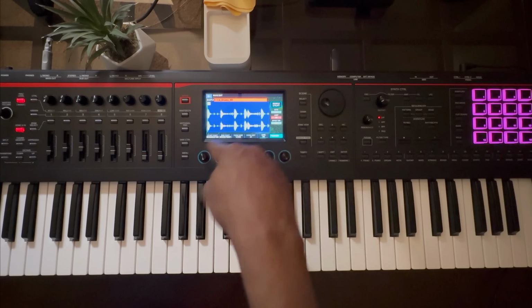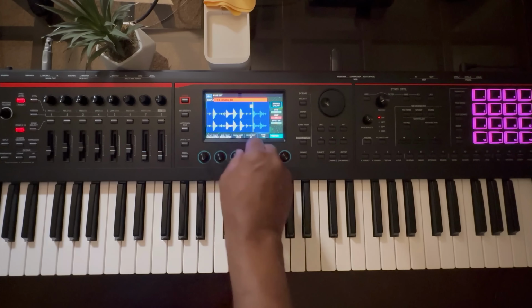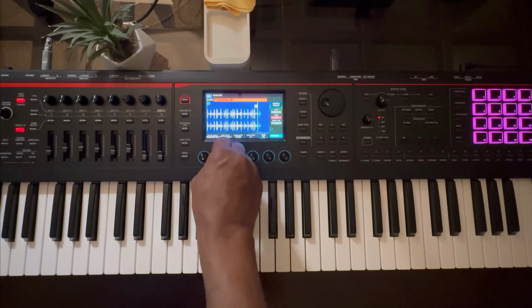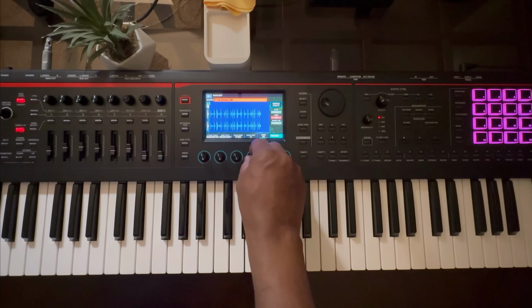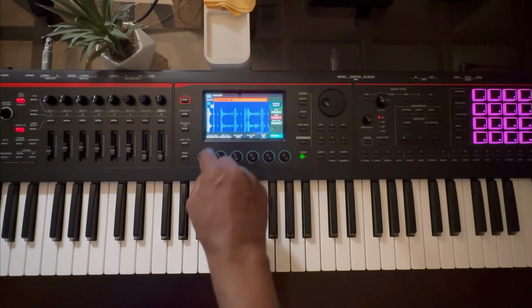And then also, let's say I just want this kick drum here. Let me zoom out of the sample so we can see the whole thing, about like that. So yes, you can sample and edit samples right from the Fantom.